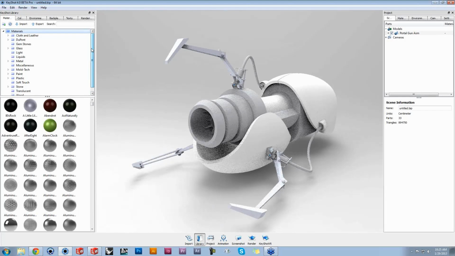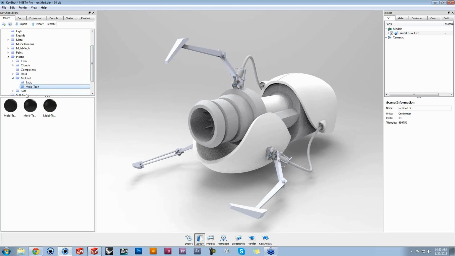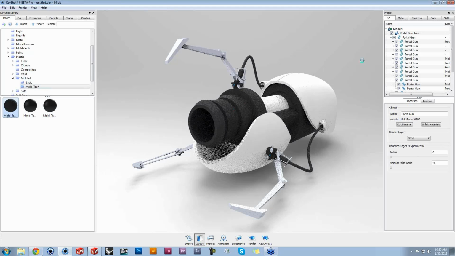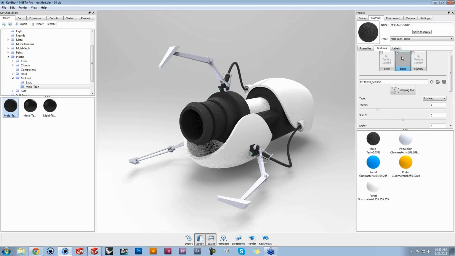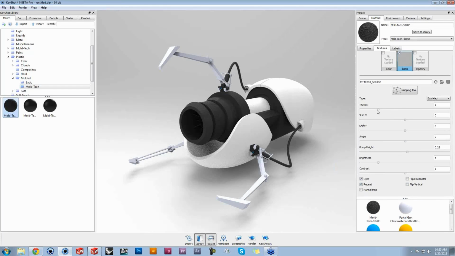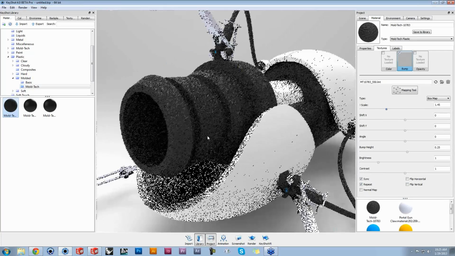So we have a strategic partnership with Mold Tech, and we have some really great textures to offer. There's 3 included in the build, but we'll have several more to offer. The Mold Tech materials are just a plastic material with the proprietary Mold Tech textures already applied. So you can change the color, the depth, and the scale, just like any other texture that you've worked with.